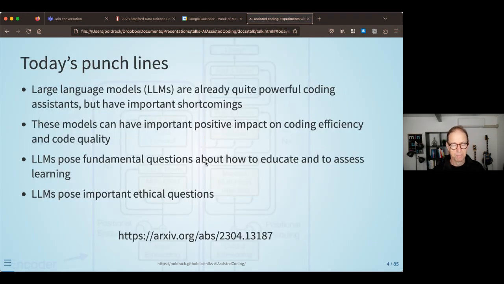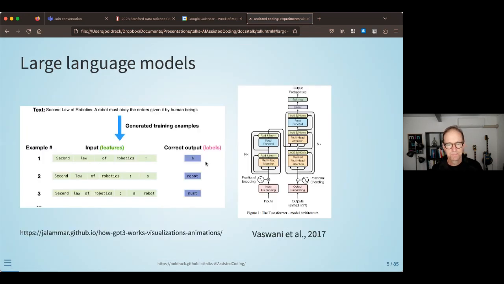So what are the punchlines? First, I think it's clear that large language models are already really powerful coding assistants, but they have some important shortcomings, and I'm going to focus on those today. The models can have really important positive impact on coding efficiency and code quality, but they raise a bunch of important questions about how to educate people in coding, how to assess learning, and a number of important ethical questions. The work that I'm going to talk about today, I'll note, is in this preprint that's up on arXiv. So if you want to have a closer look, you can take a look at that preprint.